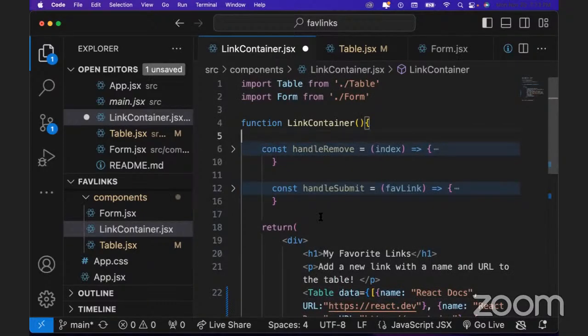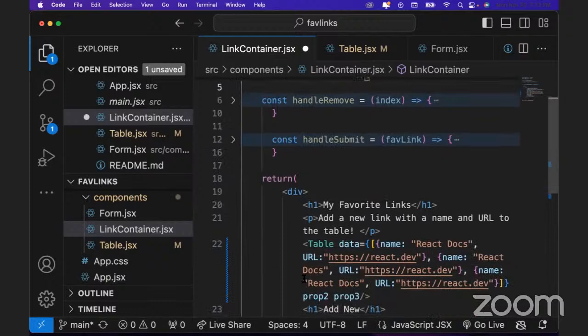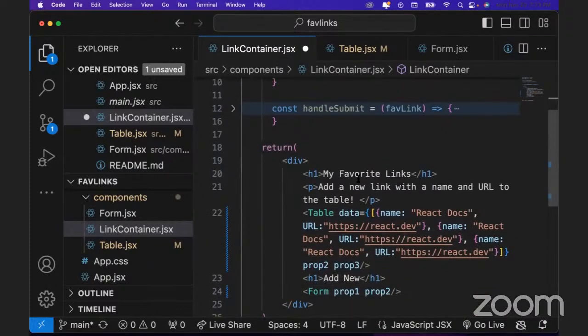Now, this is where things get really important. So I want to wrap up building this out, and then we'll see it in action, and we'll talk about it toward the end, right?